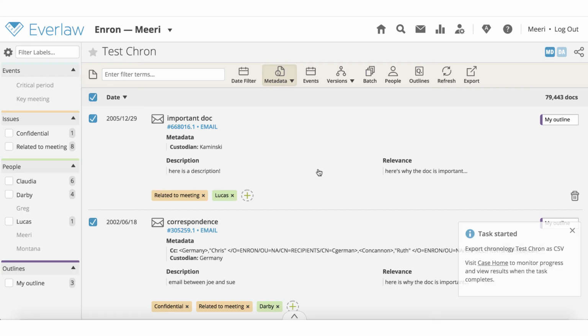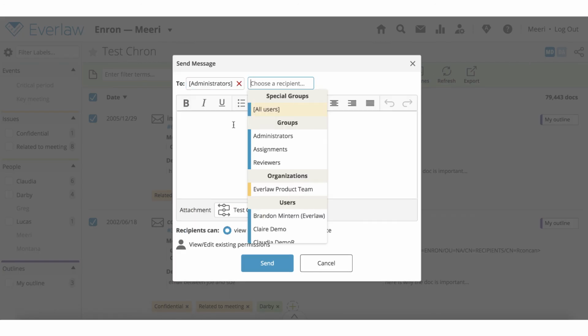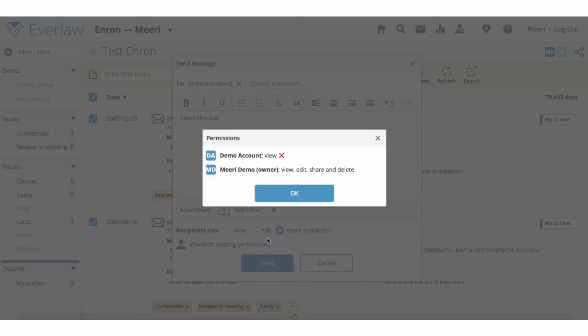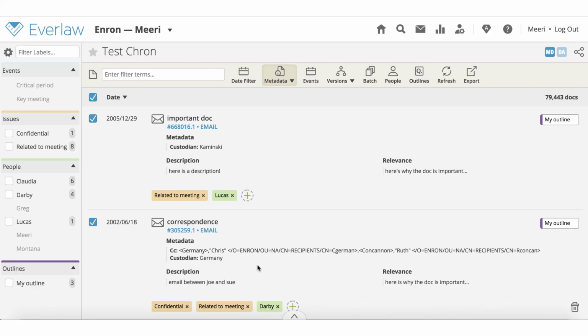You can share from within the chronology page by clicking the Share icon in the far right. A menu will appear where you can specify which users or groups of users you would like to share the chronology with. You can write a message if you'd like, and designate the permission level you wish the recipients to have. To view existing permissions, select View or Edit Existing Permissions. Alternatively, you can share from the home page and follow the same steps as described previously.